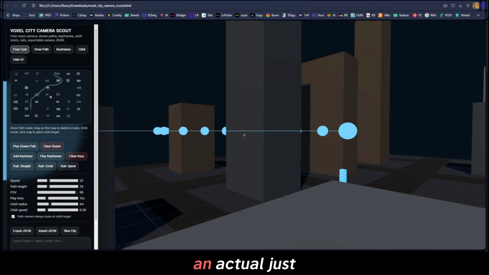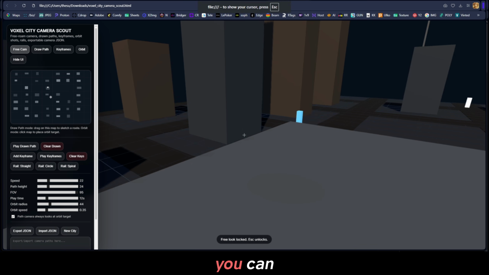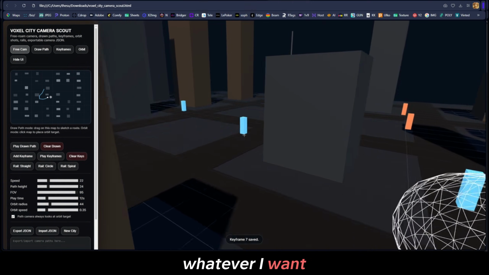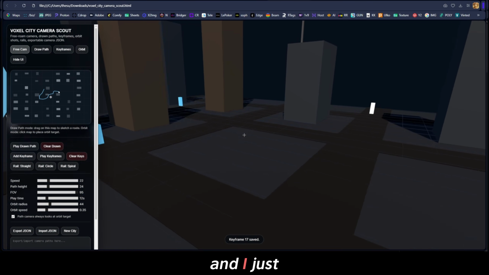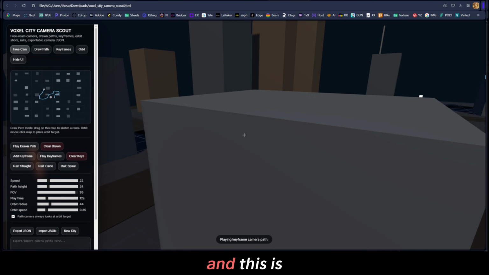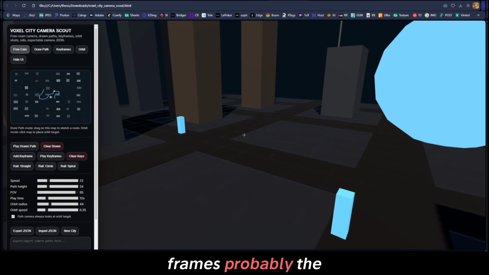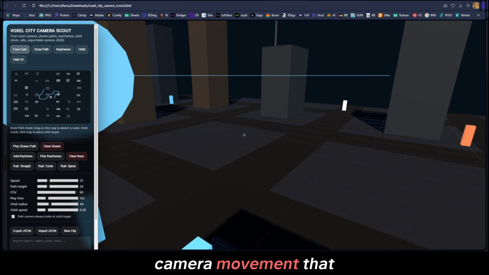This is actually just a tech demo, and you can clear keys, and I think I put it on K, so I can put keyframes here, whatever I want, and I can put up different keyframes, and this is how the motion of it will look. The fewer the keyframes, probably the better, but this is one camera movement that you can do.